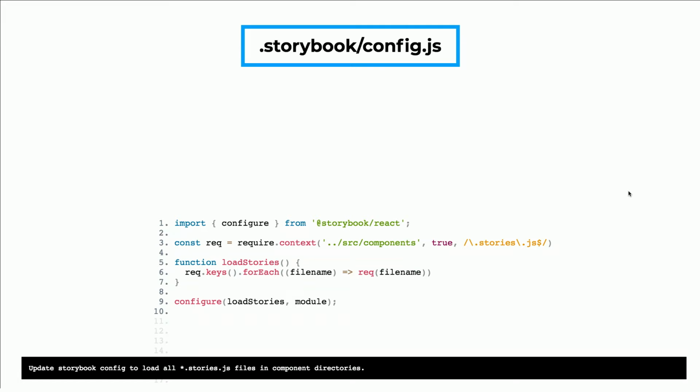To do that, in the .storybook directory, which is a Storybook config directory, you create a config.js file and basically just copy and paste this in here. You import configure from Storybook, and then there's a little regular expression to get those stories.js files, and it iterates through them and adds them to your Storybook. Again, this is something that's right in the documentation too.